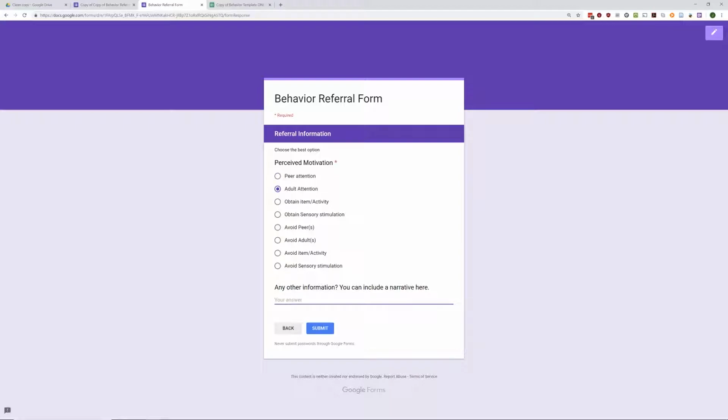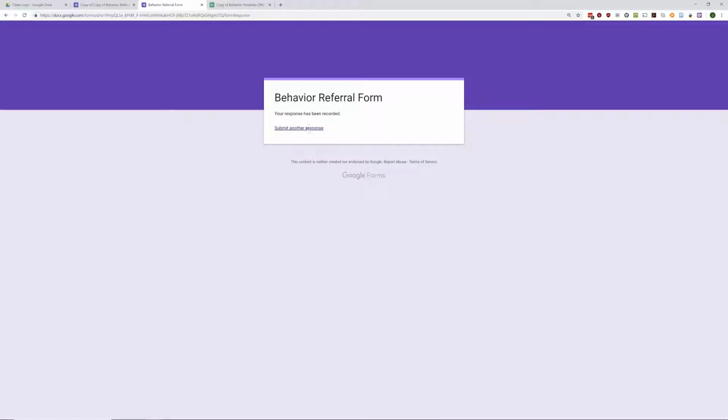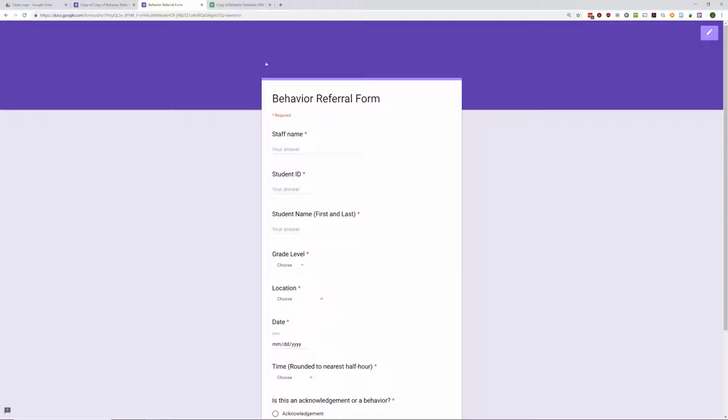Then it asks you if there's any other information. You can include your narrative here. So anything from a short write-up of what happened to, whatever you want, basically, can go here. And you'll click submit. You can go back and submit another response immediately, or you can just close it out.